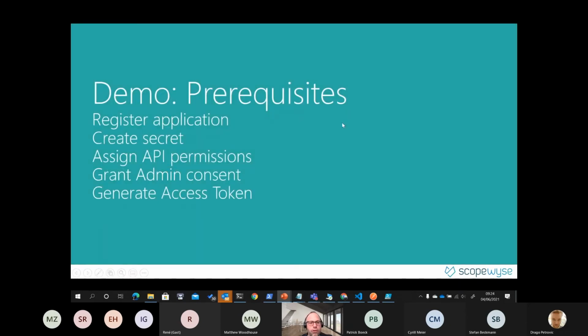So how are you going to start even with interacting with the Graph API? In this simple example, I'm going to register an application in Azure AD. Going to create a secret. In this demonstration, I'm going to use a certificate to authenticate with the application. We are going to assign API permissions to the application, where we need also then to grant the application using an admin grant consent. And then we are going to generate an access token. From there on, I'm going to show you the examples.